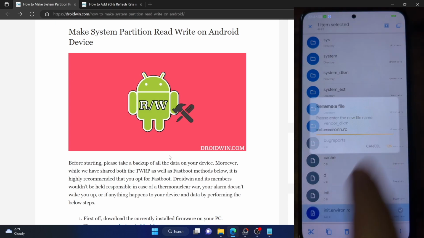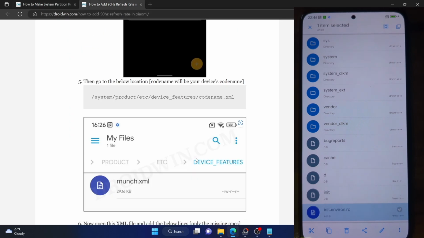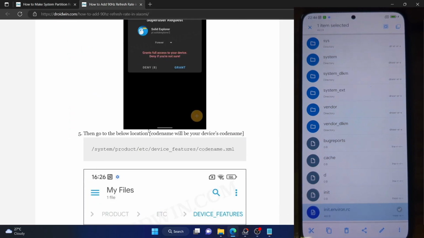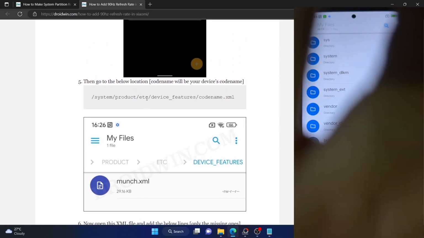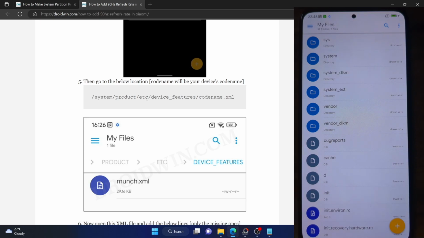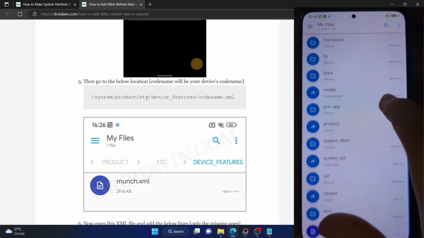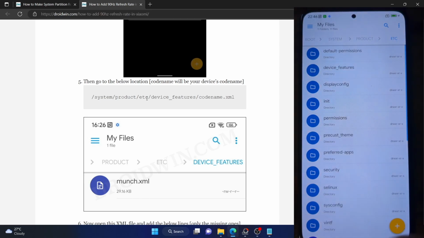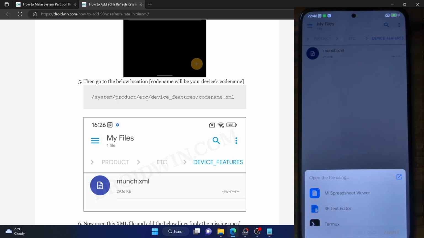Or for instance, let's take a real life example. I had recently made a guide on how you could add 90 Hz refresh rate on any Xiaomi phone. For that, I have to access this file. So let's take this as a benchmark and I will show you the before and after. If I try to access this file by going to the system partition, then it's product, then etc, device features and munch.xml. Munch is my phone code name. It will be different for your phone.